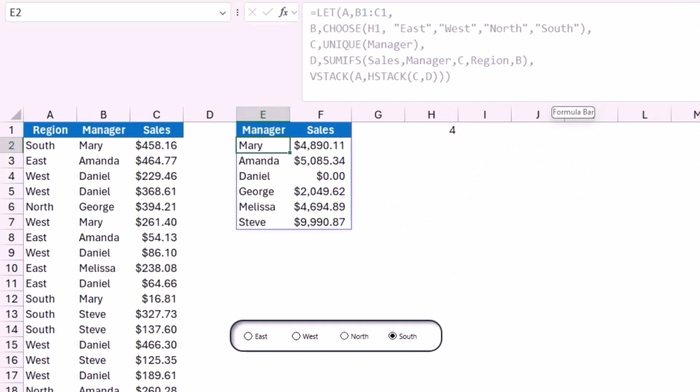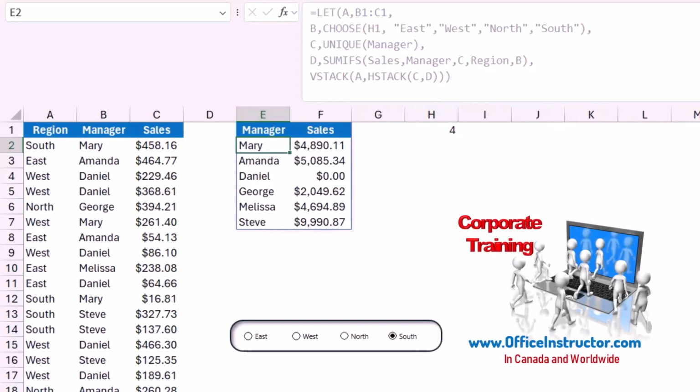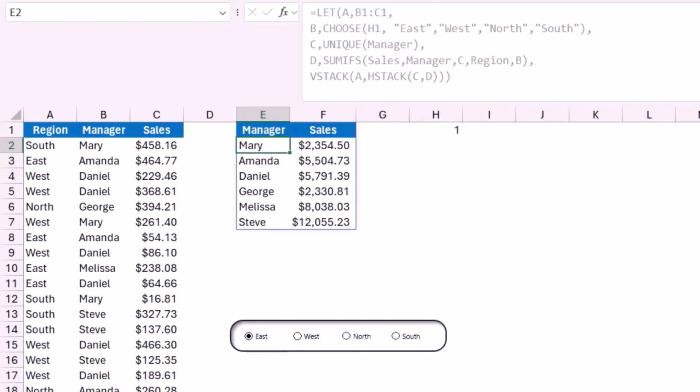Here is the problem. We don't have sales in the South region for Daniel. If I select East, then I have sales for everyone in the East region. What about the West region? Well, Amanda and George do not have sales in this region, and that will create a problem in my chart. I'll come back and solve this problem by modifying the C variable in my LET function, but I can go ahead and create my chart. Before creating the chart, I need to prepare by creating the dynamic title.